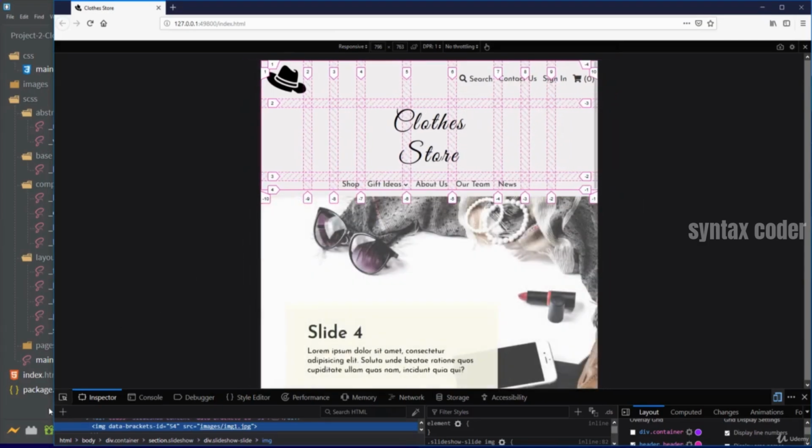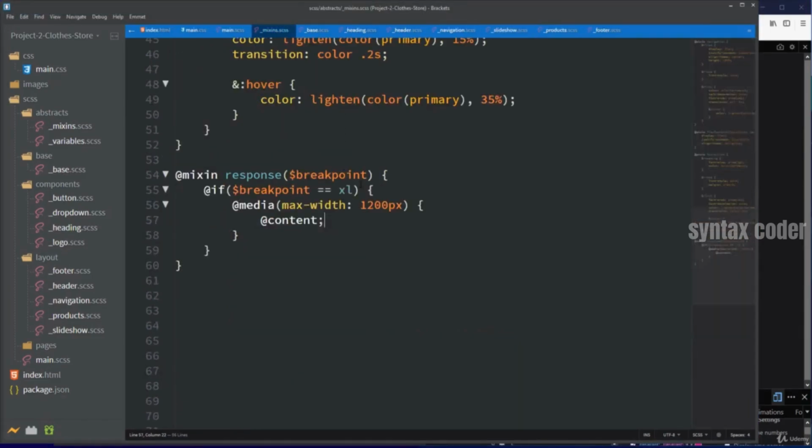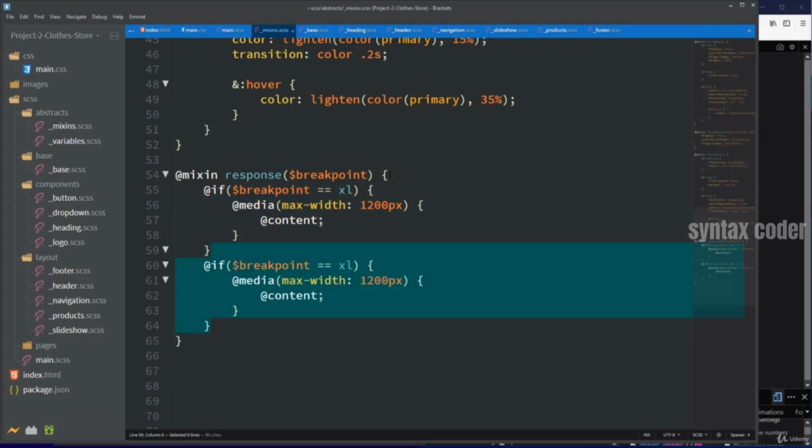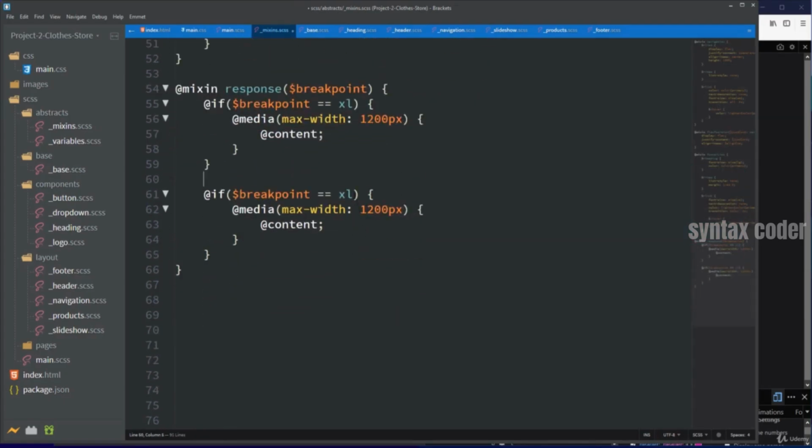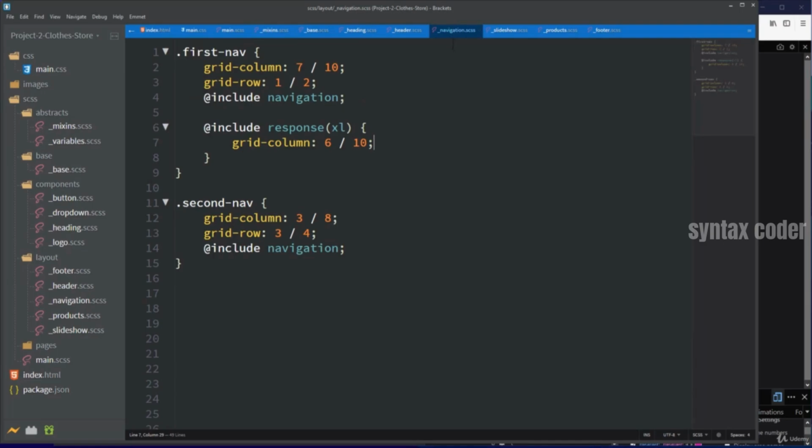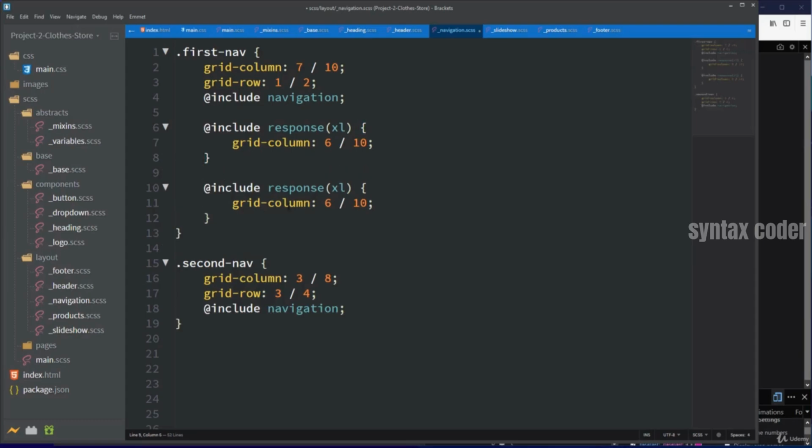So let's create new if directive. Actually, I'm going to duplicate it. Then change XL into LG, which stands for large. And also change max width. Let's make it 1000 pixels. Let's start again from navigation because we need some more space between items. So let's go to navigation.scss file, then duplicate this code. Instead of XL, insert LG, and change starting line number of grid column. Instead of 6, write 5.